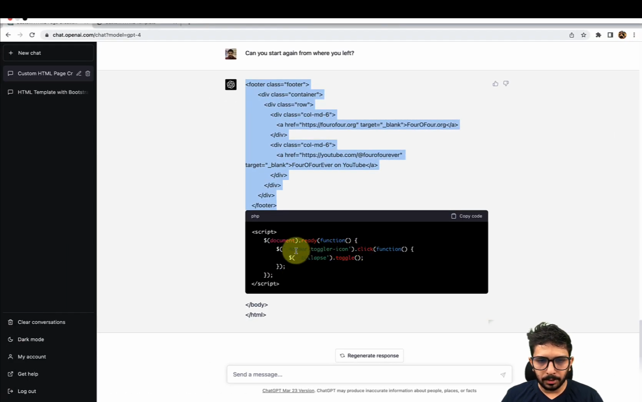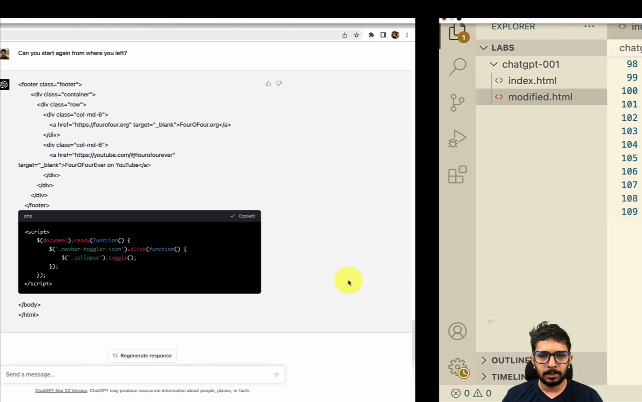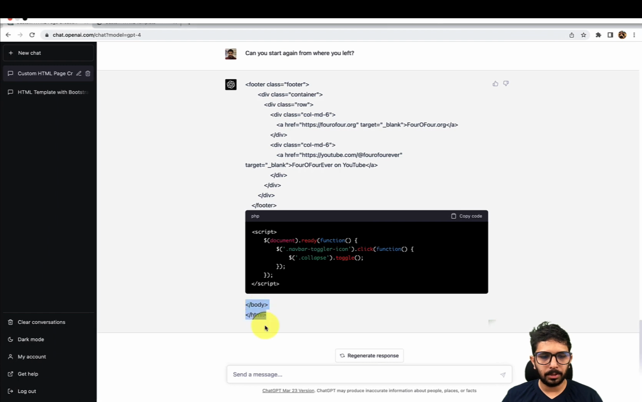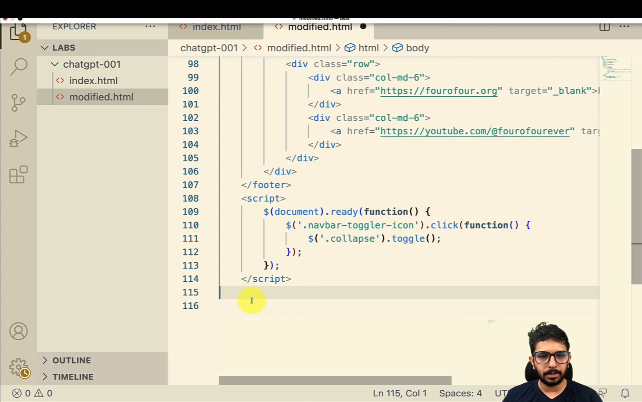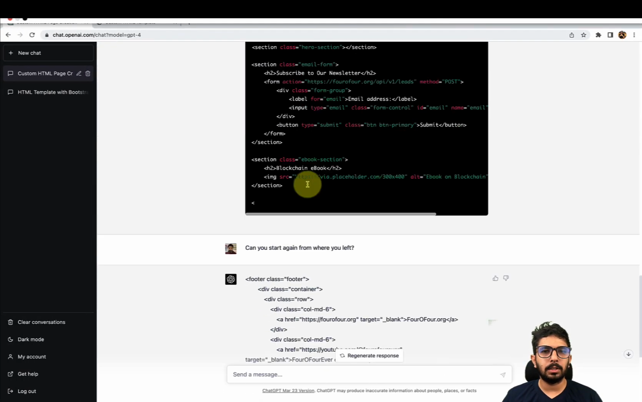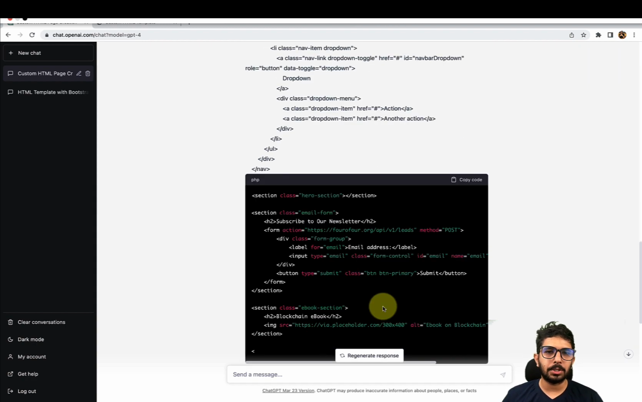Okay, so this is then for the nav bar. I believe this must be for the drop down, I guess. Let's see. So script is done, then we are done with the body and HTML, right? So the only change we had in this was a single line. We said to ChatGPT, try to be a little creative and add different colors to different sections. Nothing much.